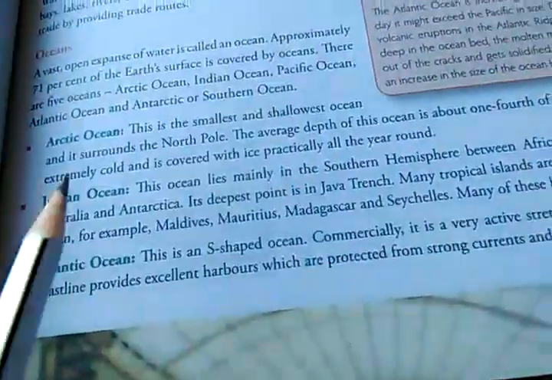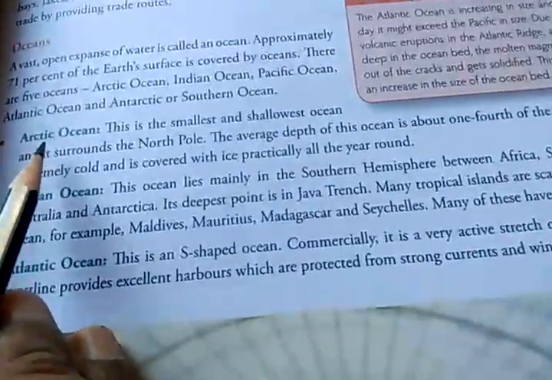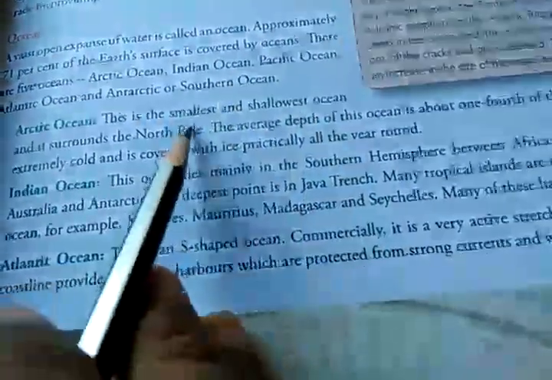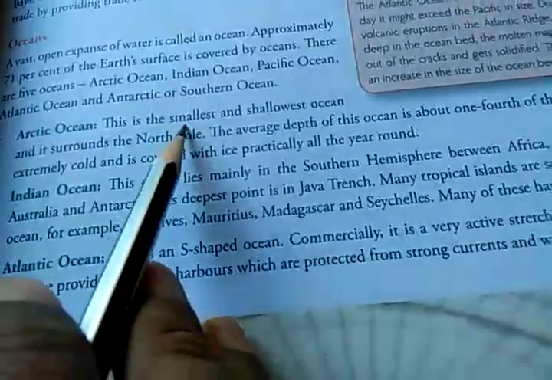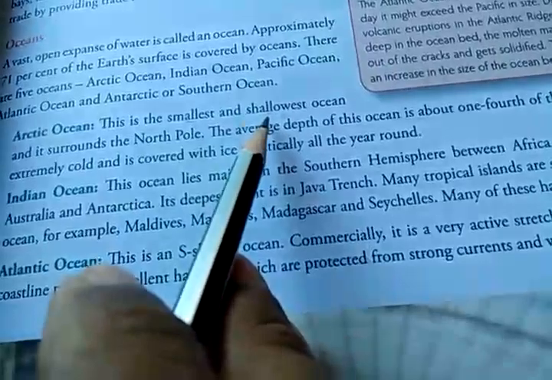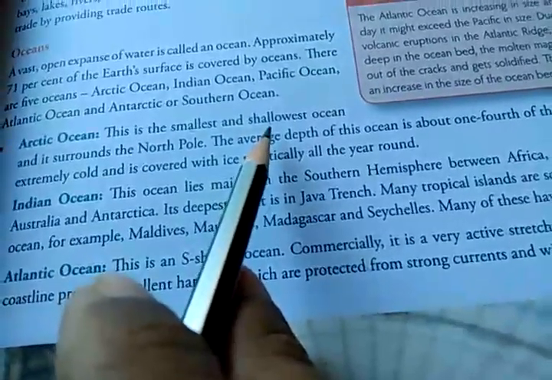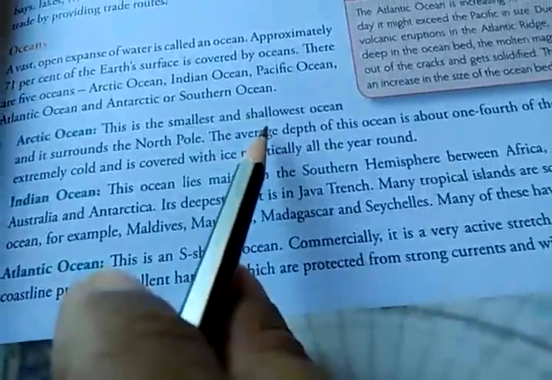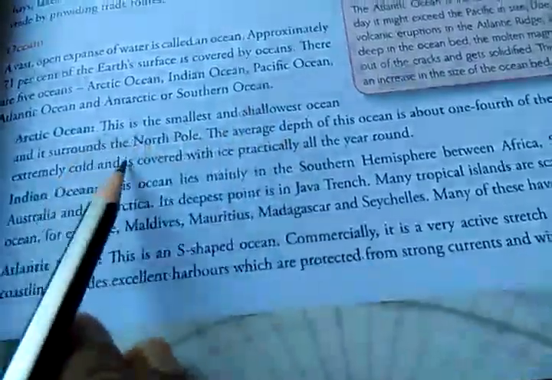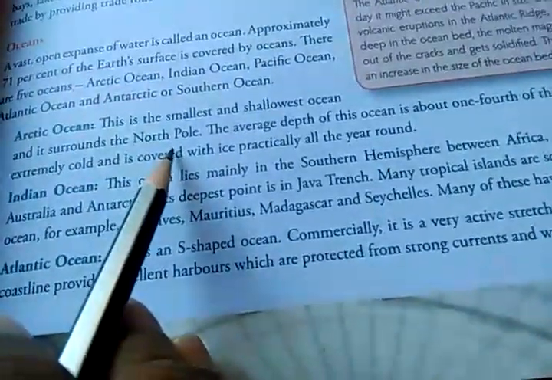First we will study the Arctic Ocean. This is the smallest and the shallowest ocean. The smallest among all the five, and shallowest means the depth of this ocean is not very deep. It is a shallow ocean, and it surrounds the North Pole in the north.